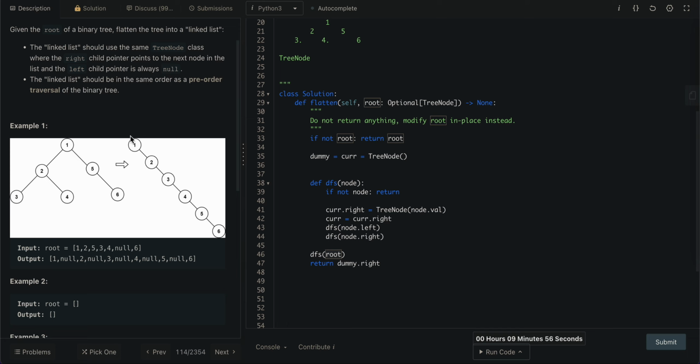So our current is a dummy node somewhere around here. So current.right is a new tree node. Create a new tree node with the value of this node, 1. So I created it, and then I moved the current pointer from dummy to this location, and I called dfs on node.left.